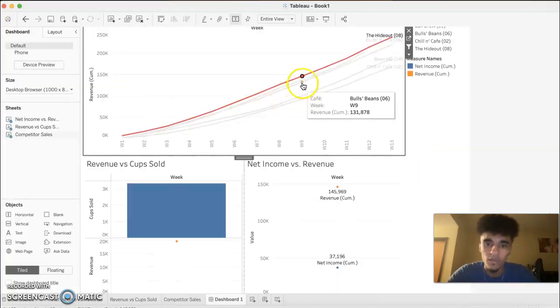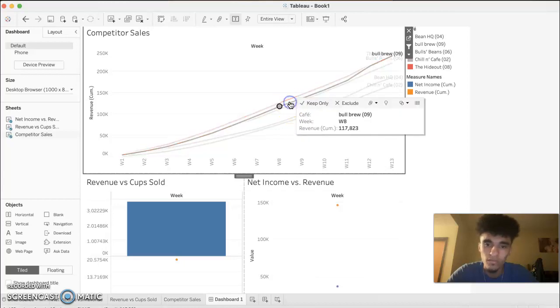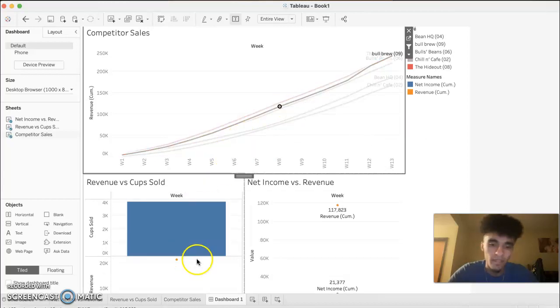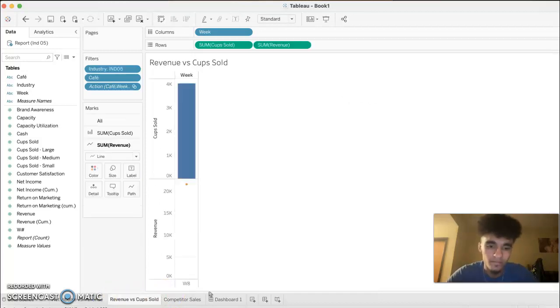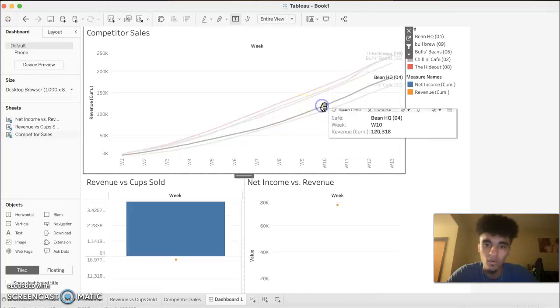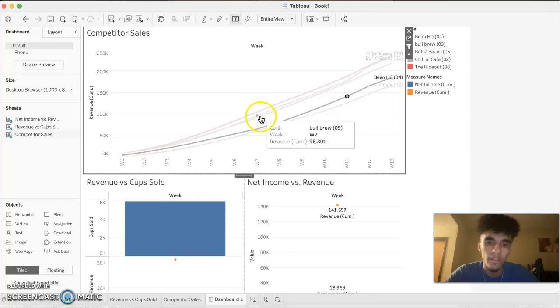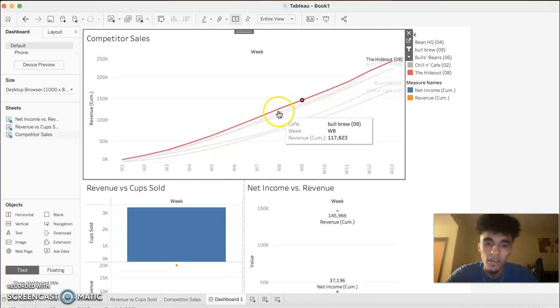But let's say I just want to click on the Bulls Beans or the Bulls Brew. It also changes slightly. Same thing for the Chillin' Cafe, and so on. So the point of this interactive dashboard is so you can see what changes are made to the entire spreadsheet and the entire project if you narrow it down to a category.